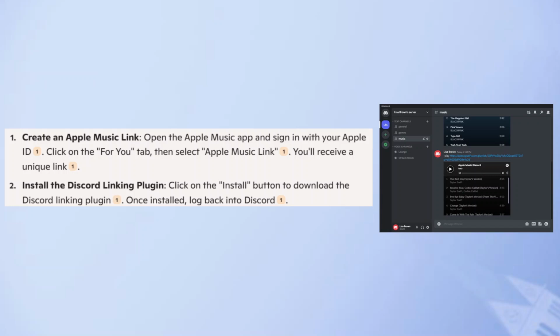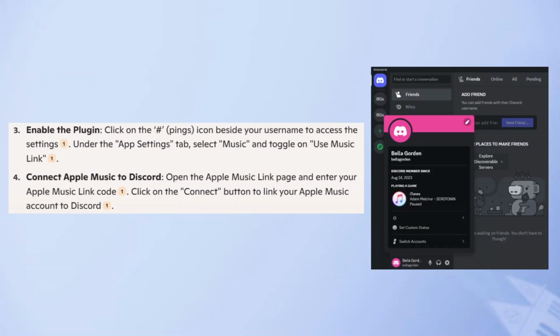Once installed, log back into Discord. Here, click on the hashtag pings icon beside your username to access the settings. Under the App Settings tab, toggle on Use Music Link. Next, open the Apple Music link page and enter your Apple Music link code.